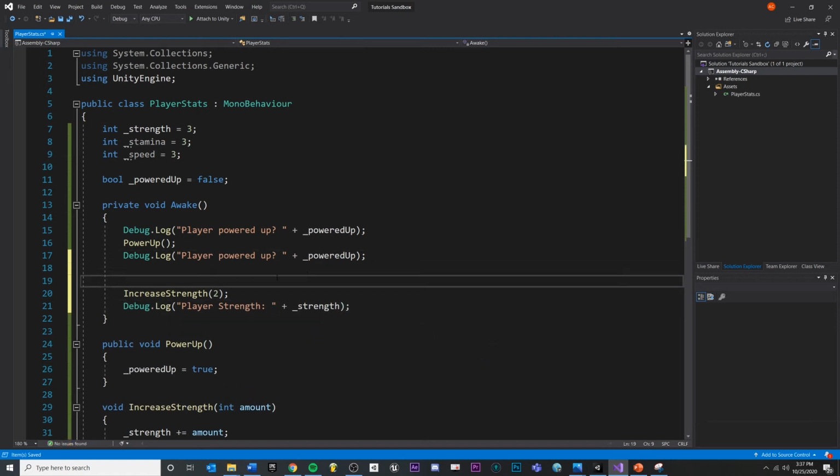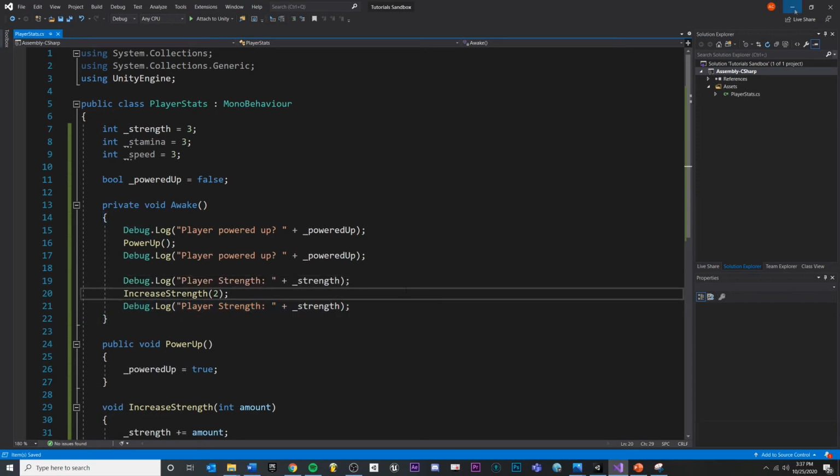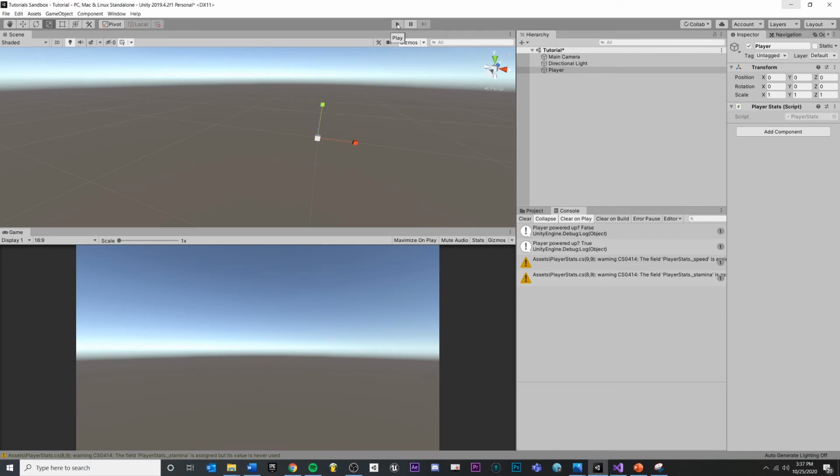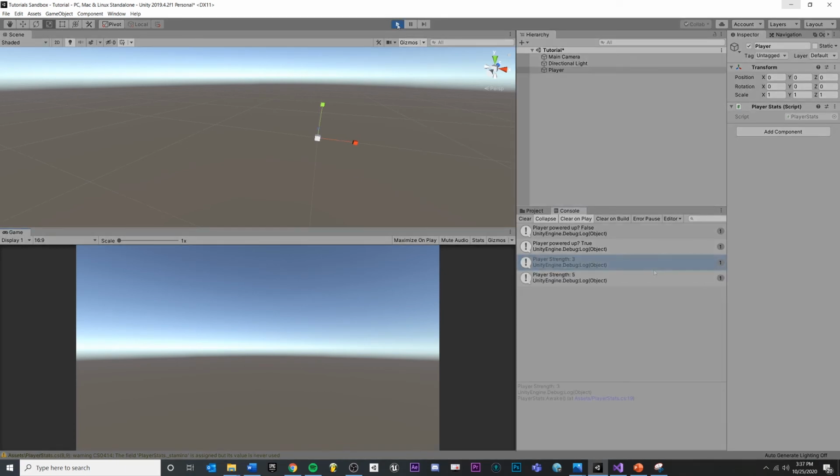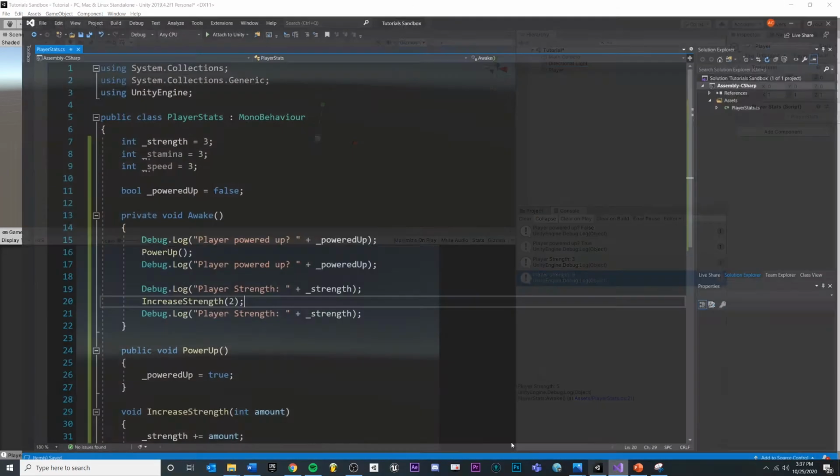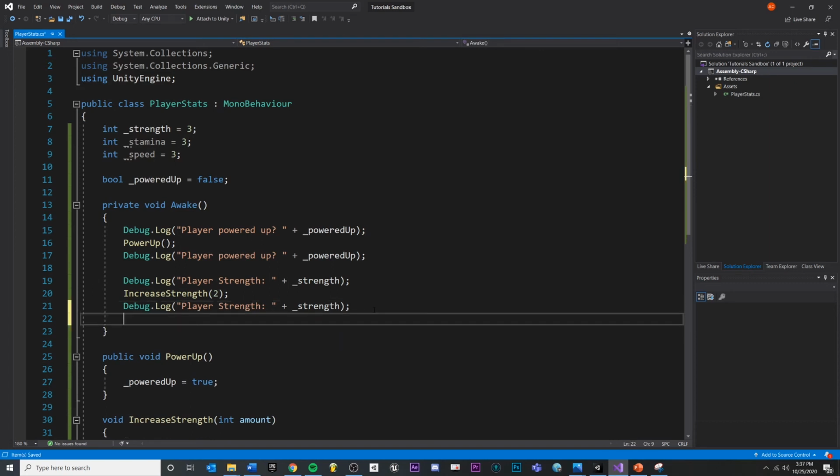And let's actually put that before so we can see the change. Save, come back in here, hit play. Strength starts off at 3, and then we run the method, and now it's 5. Cool. Now let's say that we want to do it again.